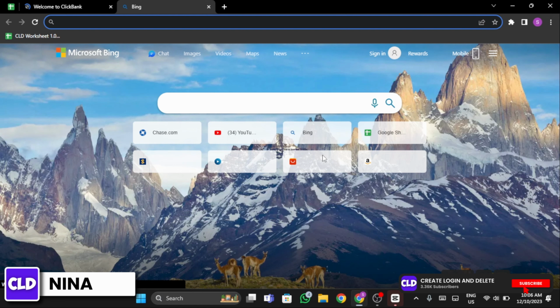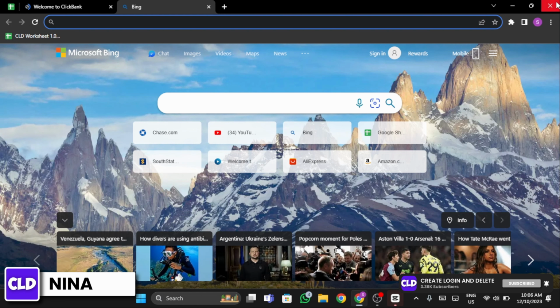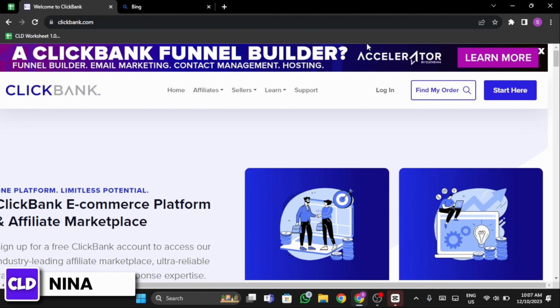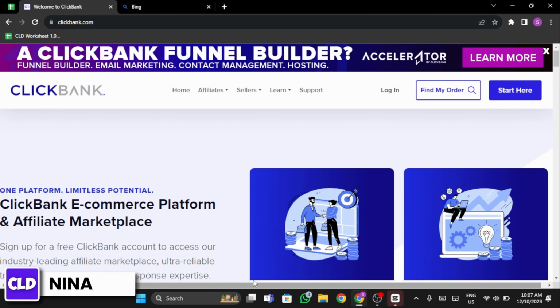Open up your web browser in your PC and at the top search bar type in www.clickbank.com. Once done, you will land onto its official website. Now to get logged into your account, click on Log In at the top section.